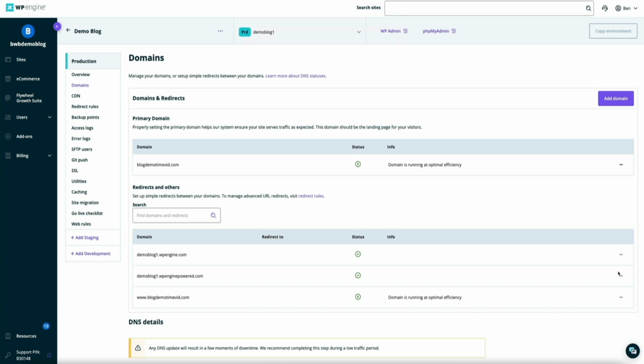Alright, moving on. Next, let me show you how to set up domain level redirects, as well as your HTTPS redirect.